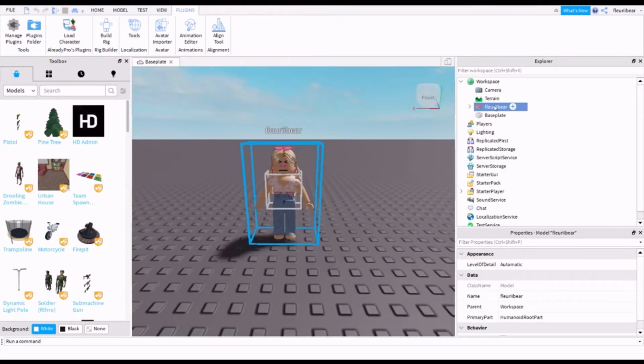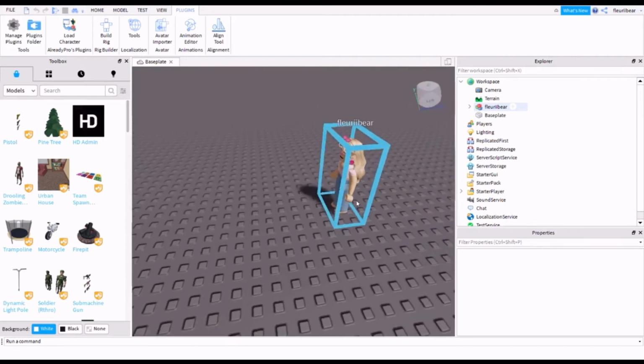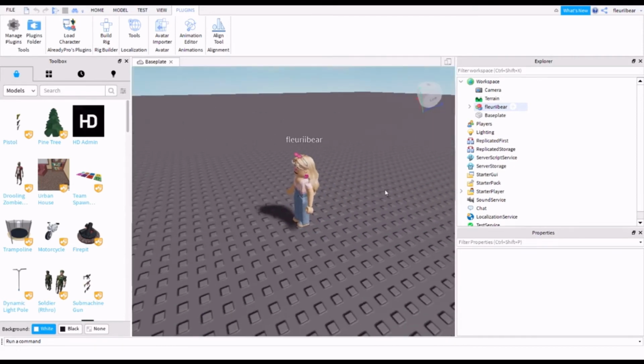Now that your character is loaded in, at the Explorer, you're going to right click your username and it should say Export Selection, and you're going to select where you want to save your character. I recommend you make a new folder first so that it's easier to find when you open up Blender.